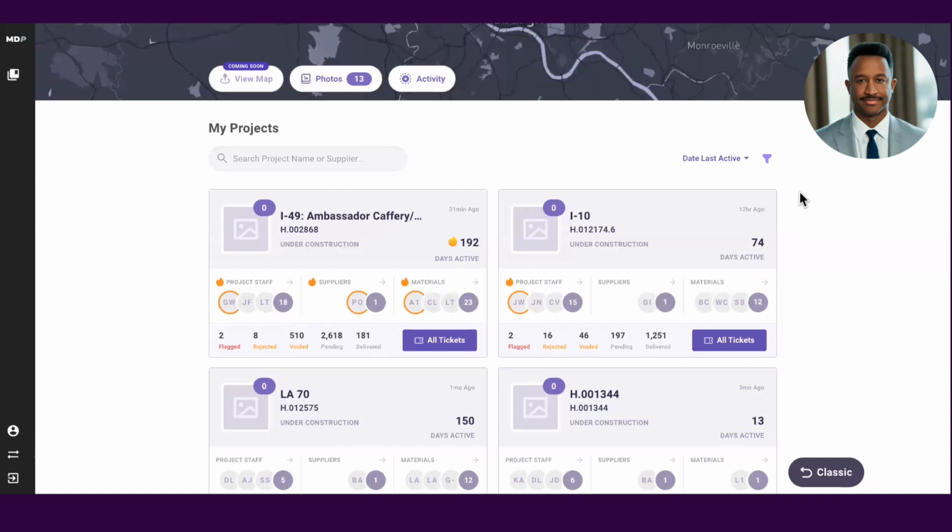Okay, so this is your live LADOTD portal.